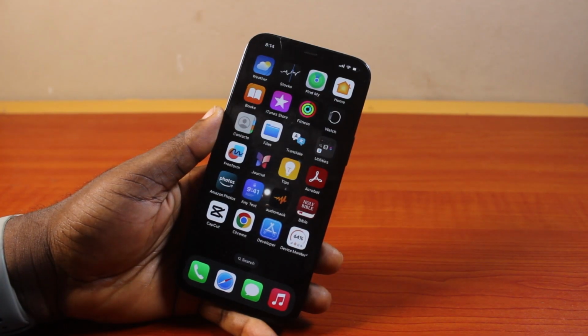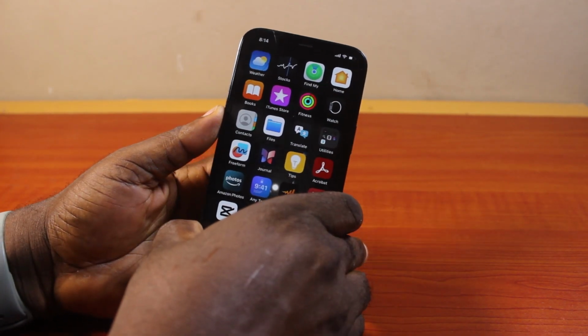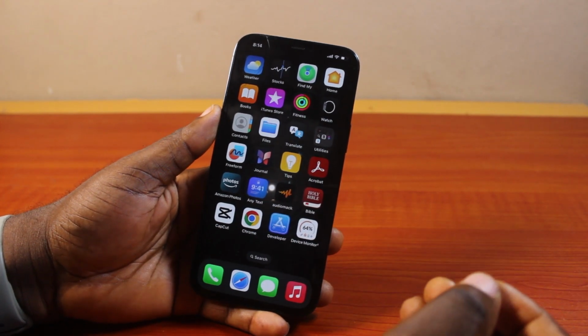How to enable back tap to open camera on iPhone. So if you have an iPhone and you just want to hit the back of your iPhone like this to open your camera, then this video is going to walk you through how to do this step by step.